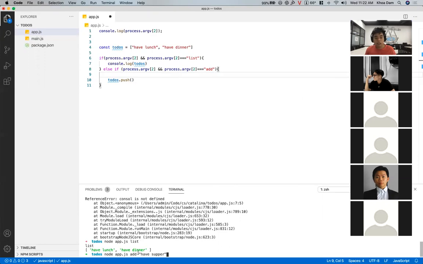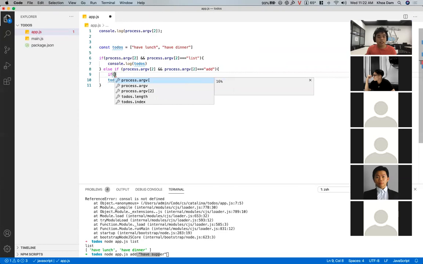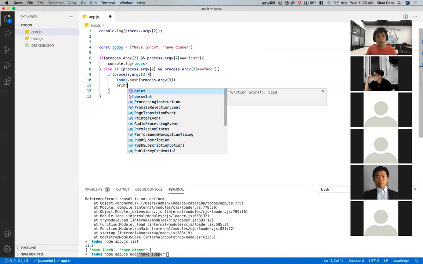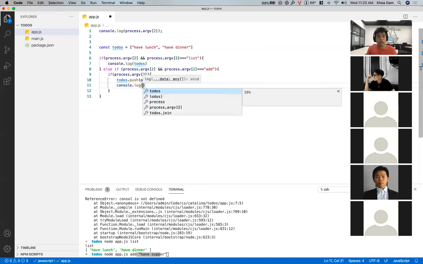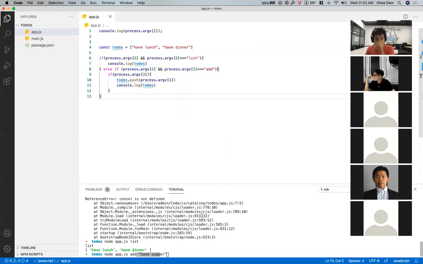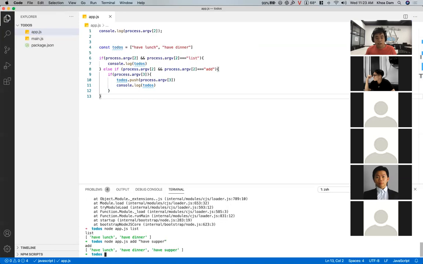So we need another argument, which is the third index, the index number 3. So if, oh my gosh, we will have a bunch of if here. If 3, then we get to-do dot push process 3. Okay. Right. And then finally, console log the to-do. Okay, let's try it.